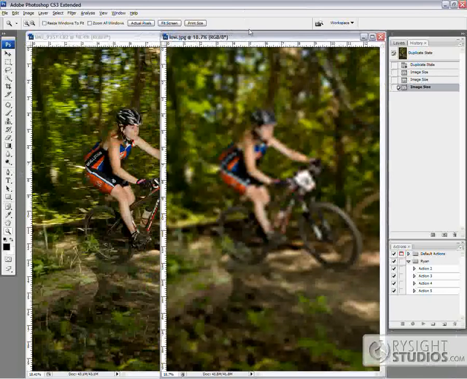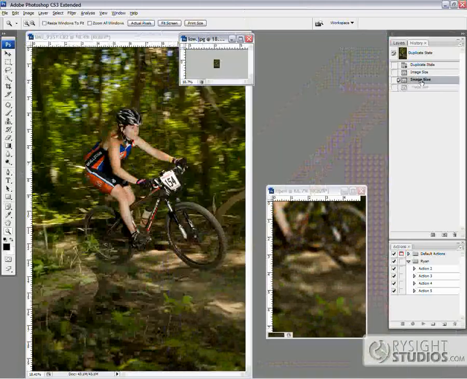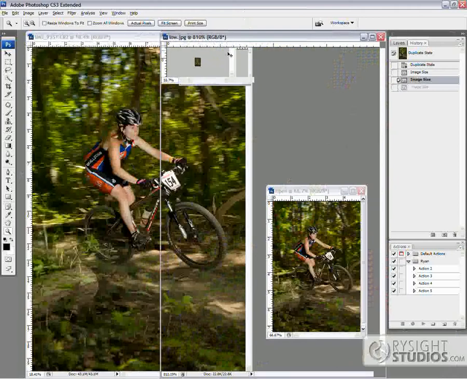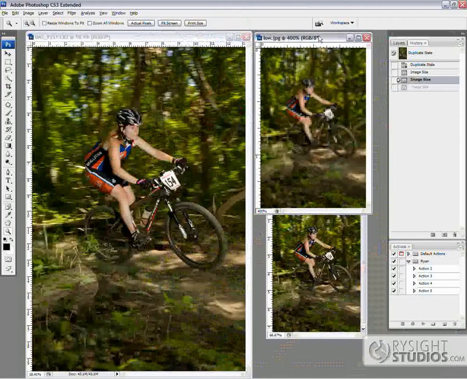So I'm gonna go back to history. I'm gonna undo. It's ridiculous how small that really is. I get a kick out of it. And that's that. So let's open up our file browser.